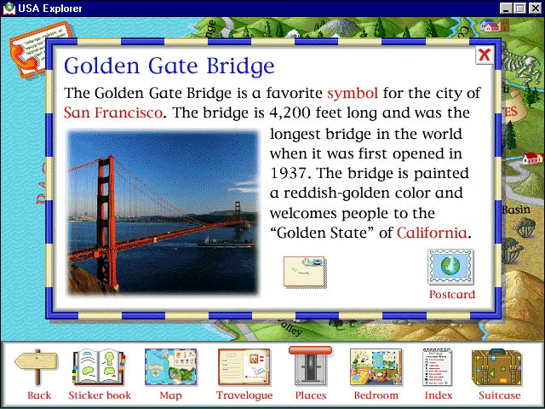Excellent. Joe's left you another clue. Click on the envelope to read it. Golden Gate Bridge. The Golden Gate Bridge is a favorite symbol for the city of San Francisco. The bridge is 4,200 feet long and was the longest bridge in the world when it was first opened in 1937. The bridge is painted a reddish golden color and welcomes people to the Golden State of California.